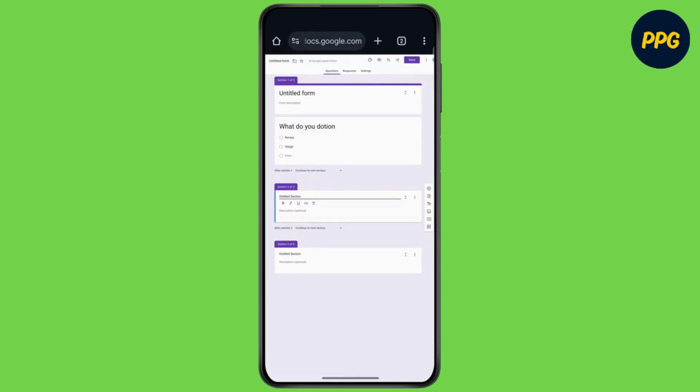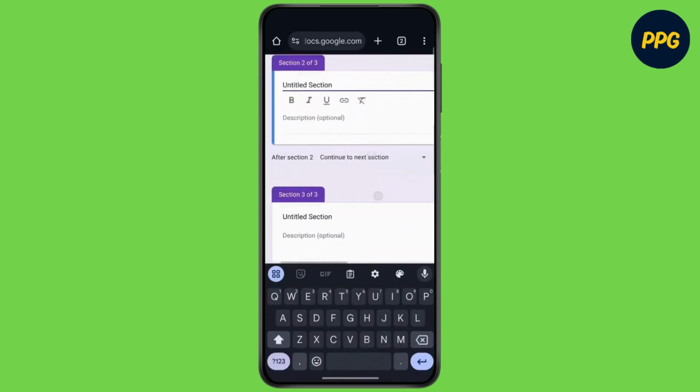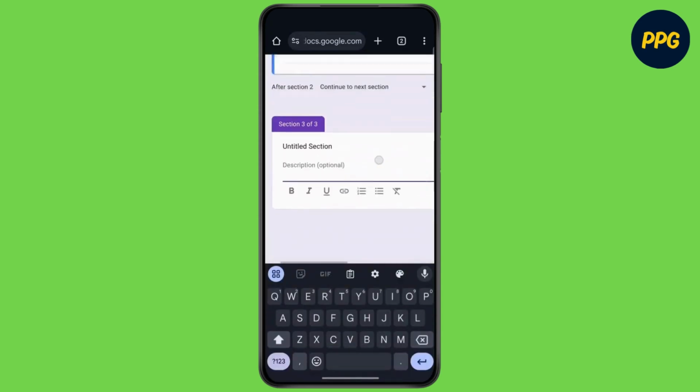Now on the Google Forms, if I select this answer, I will be redirected to this section. And that's it. That's how you create conditional questions on Google Forms.